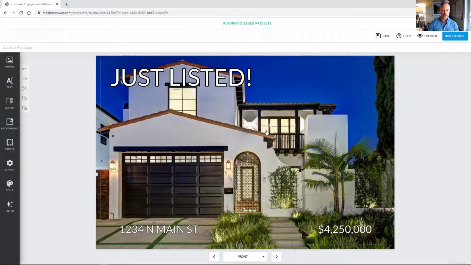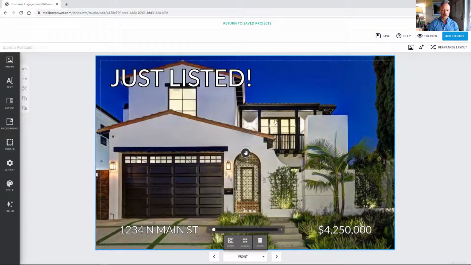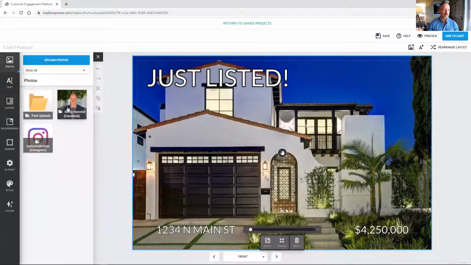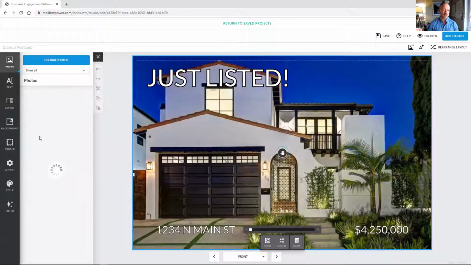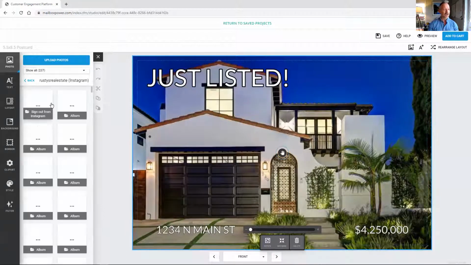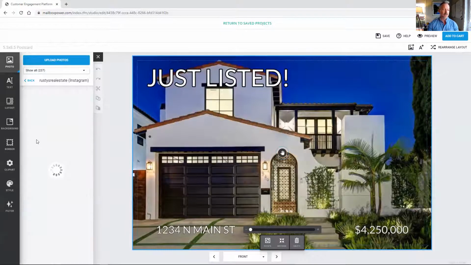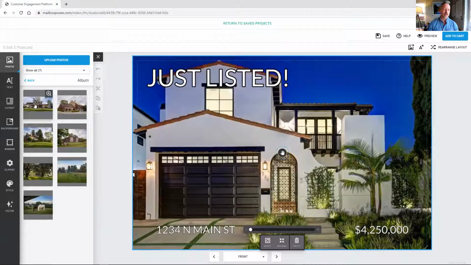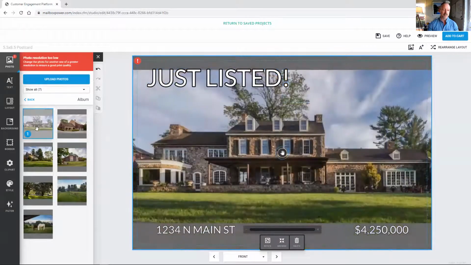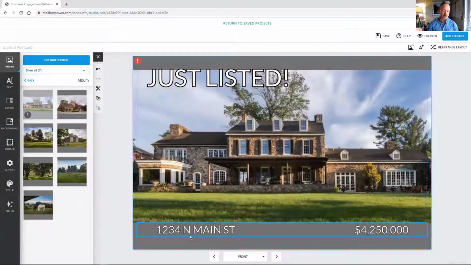Then all you want to do is click the photo itself, come over here to photo. Our system links with Facebook and Instagram, so you just go to Instagram wherever you've saved the photos for your listing. I'll just use Instagram just because I love this house. I'm from Pennsylvania. This is so beautiful. Then you just come down here and you adjust.